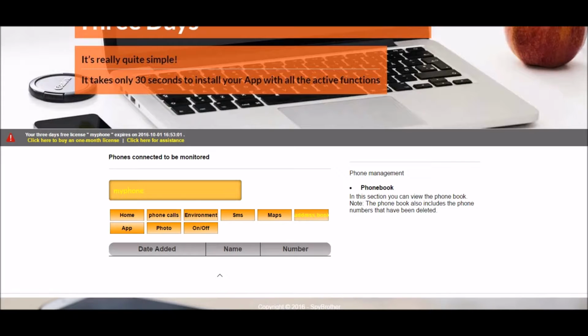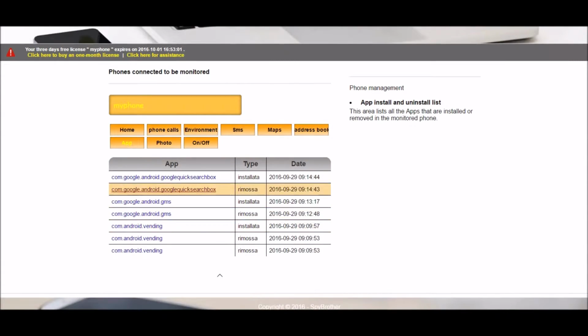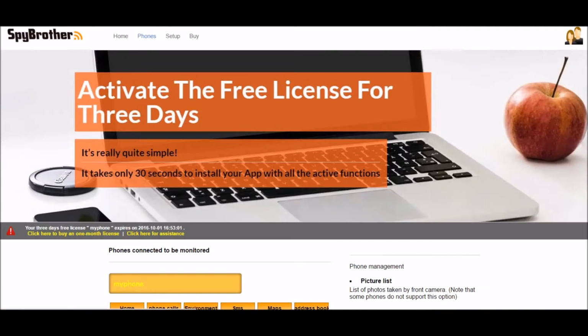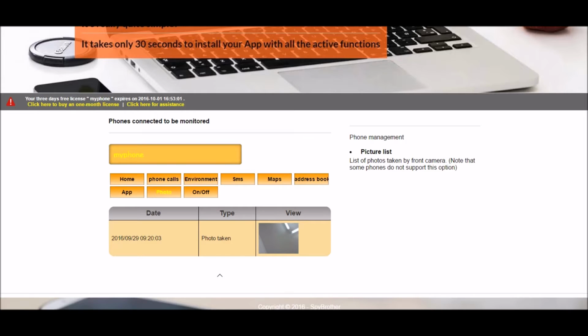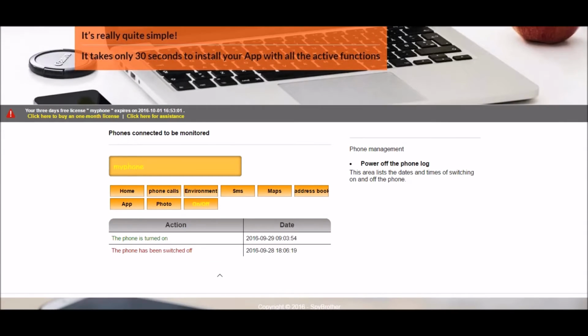Clicking on the App button, we would have the list of all the non-system apps installed or deleted on the device. With the Photo button, you can view all the photos taken through the front camera of the phone. With the On, Off button, we can view the dates the device was switched on or off.